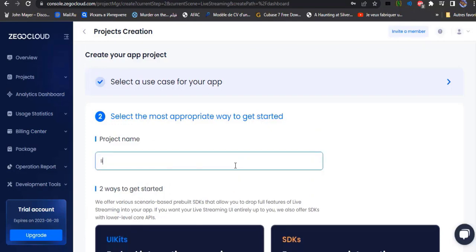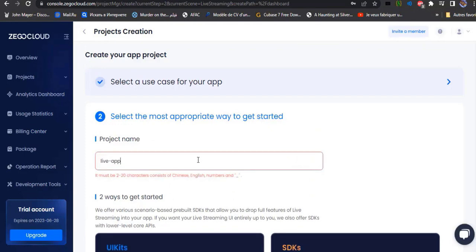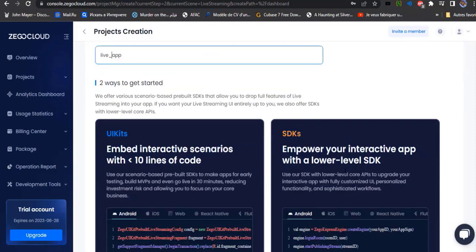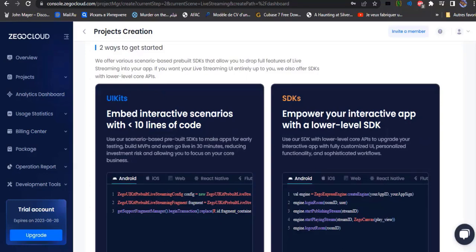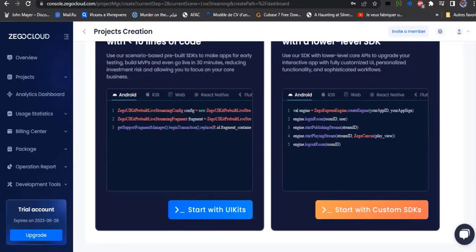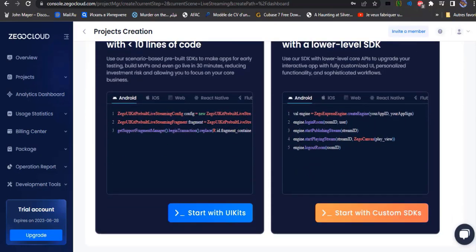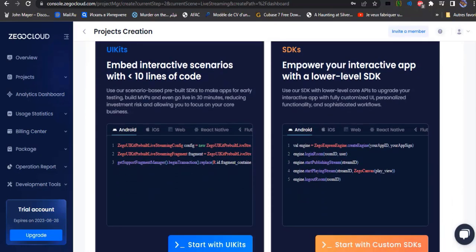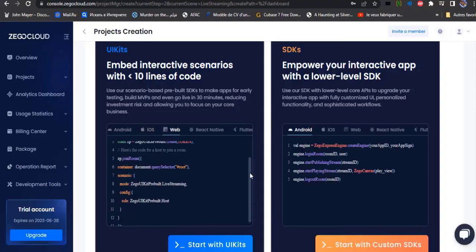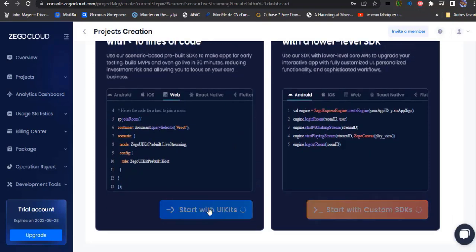To begin, we must initiate the registration process and establish a new project, subsequently opting for live streaming integration. Thus, within this console, the essential requisites consist of the app ID and server secret, serving as the means by which our application establishes a connection with the SDK script. You have the freedom to select the platform of your preference, be it iOS, Android, or web-based.